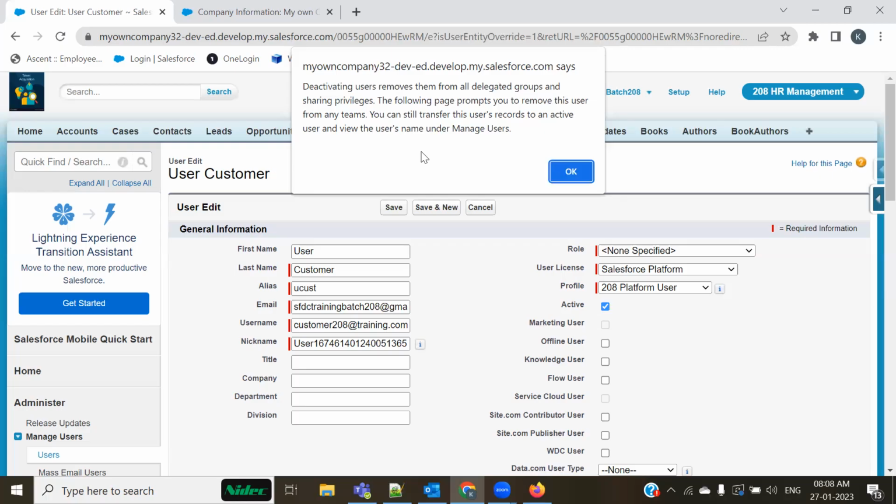Whenever I deactivate a user, that user would also get removed from all of the public groups. You are going to learn about public groups in Salesforce, and we will understand how to create a public group, how to add users inside a public group, and what is the purpose of a public group. Everything we will learn in detail. But right now, try to understand one thing. Whenever you deactivate a user, that user would be removed from all of the groups.